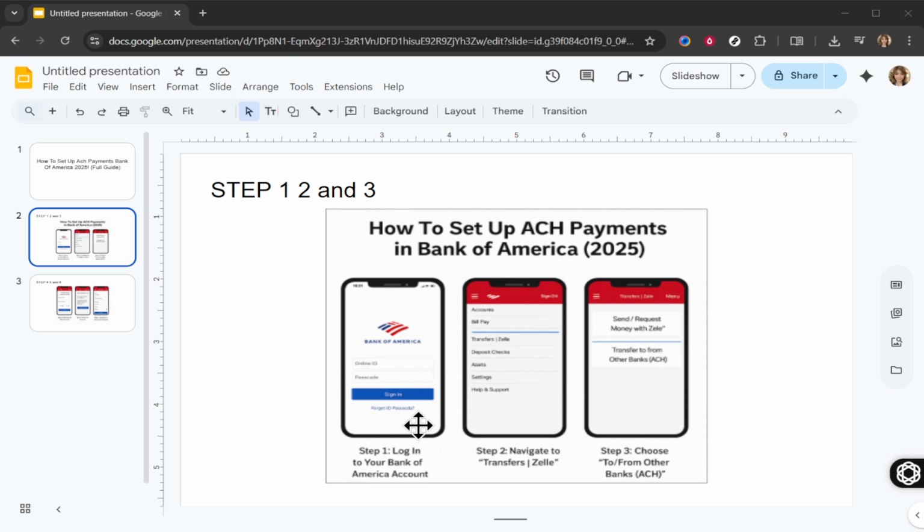Next, navigate to the Transfers Zelle section of your dashboard. This is the hub for managing all your transfer needs. If you're managing a business account, look instead for Payments and Transfers. You'll find the option to set up ACH payments here.